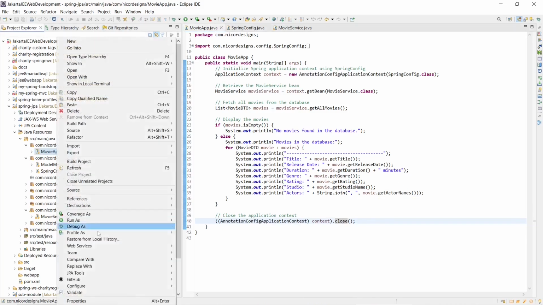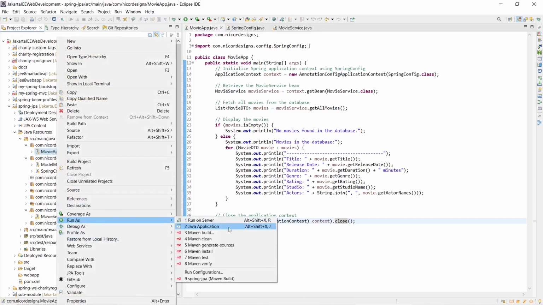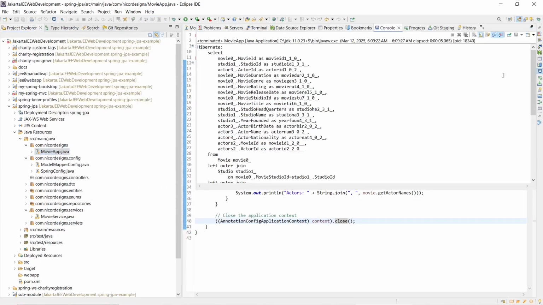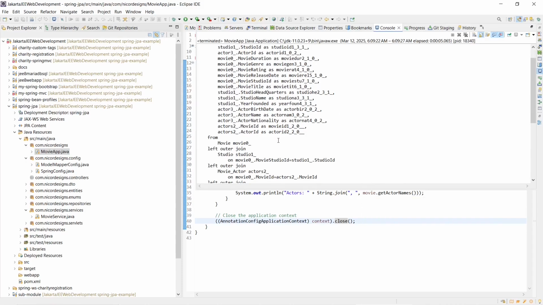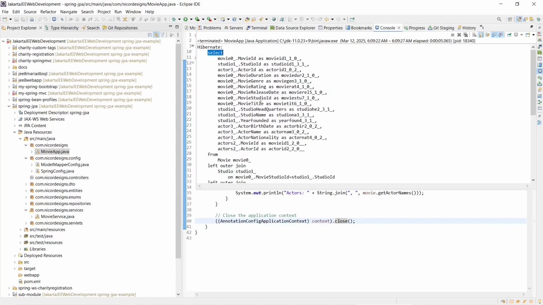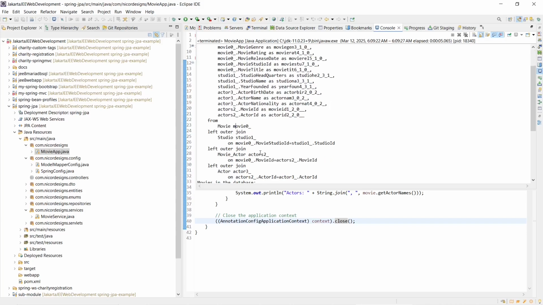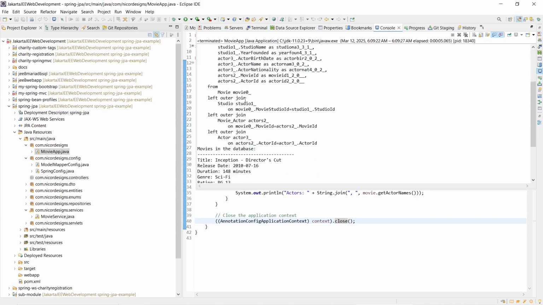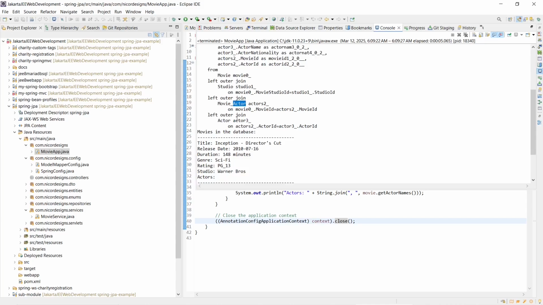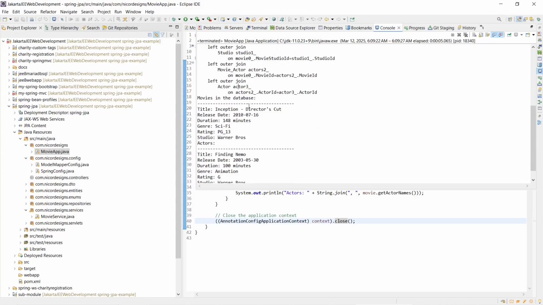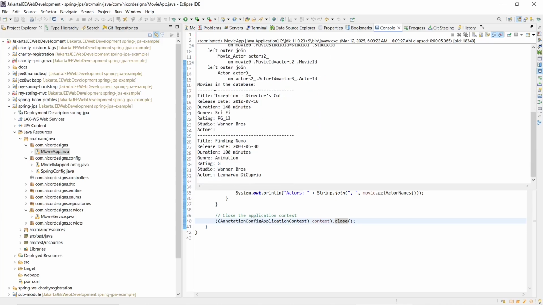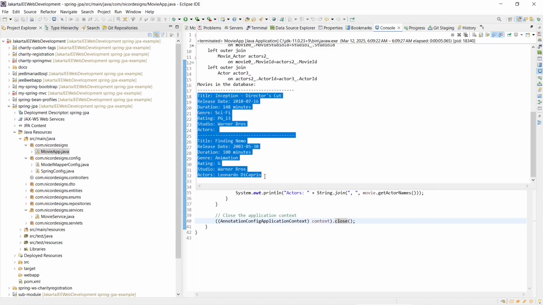So let's run it. Run as Java application. And here we have the output. We have our Hibernate select statement where we see it gets the movie, the studio, the actors from movie with a left outer join to studio and a left outer join to actor 1, actor 2, and actor 3. And then we loop through the movies and we get back the movies.